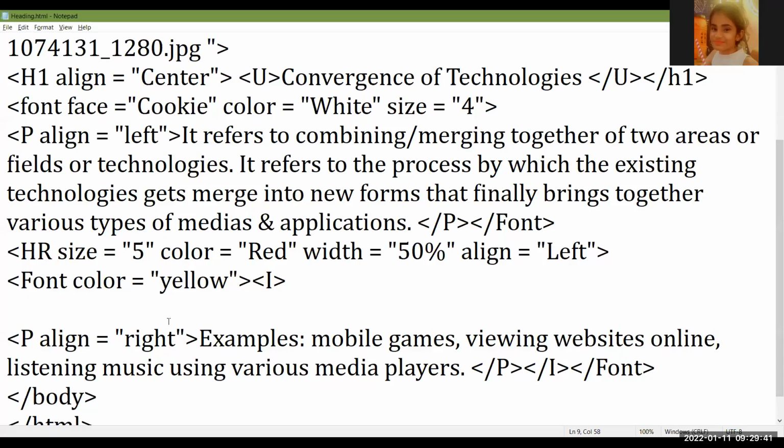Okay, what is the use of BR tag? The BR tag is used to break the line. It is used to give a break to the line.